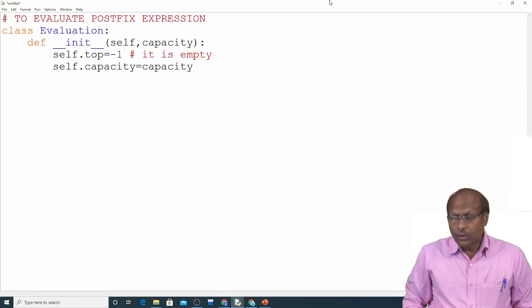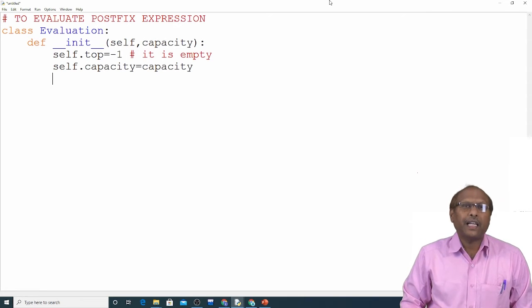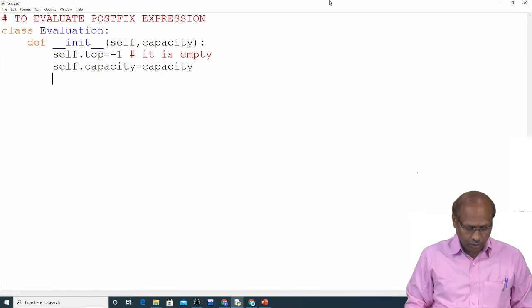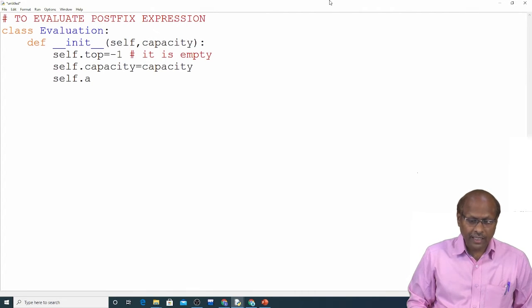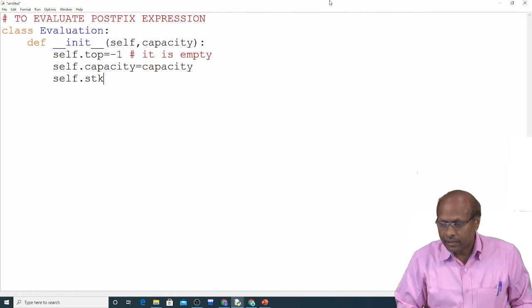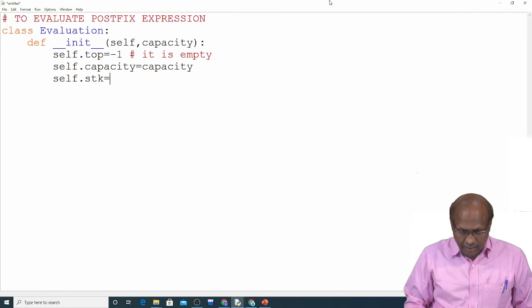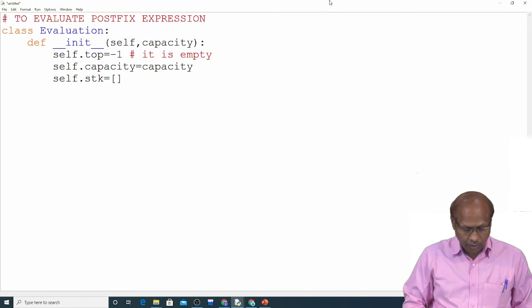as well as you have to define one stack. So how will you define a stack? Because a stack can be implemented through an array, this array you have to implement using a list. So I will write here self.array, or you can write stack. I will write STK. STK is my stack. This is represented through a list. Remember, in Python you have to implement the stack using a list.